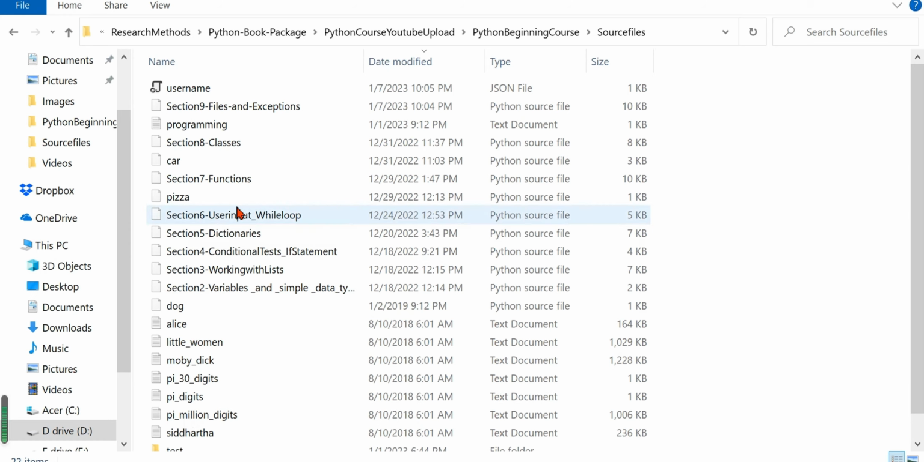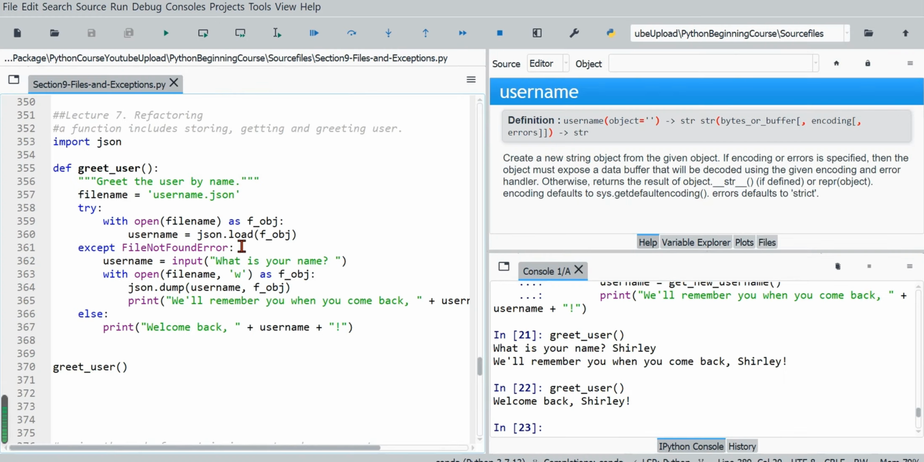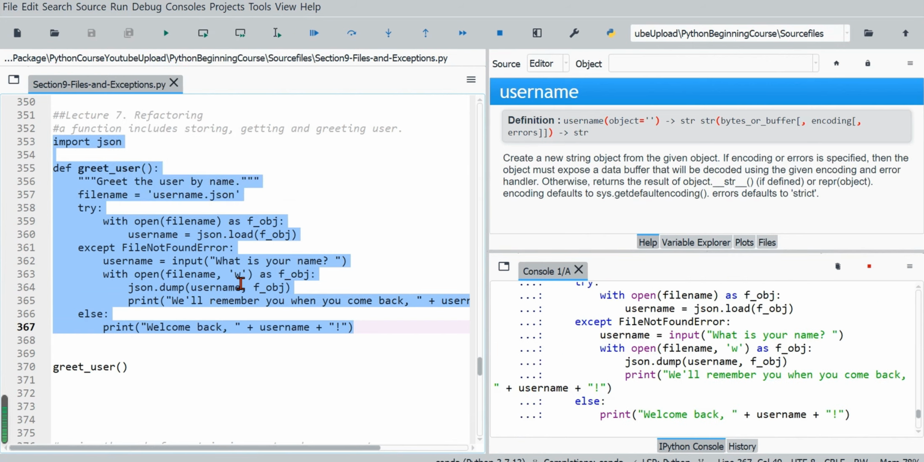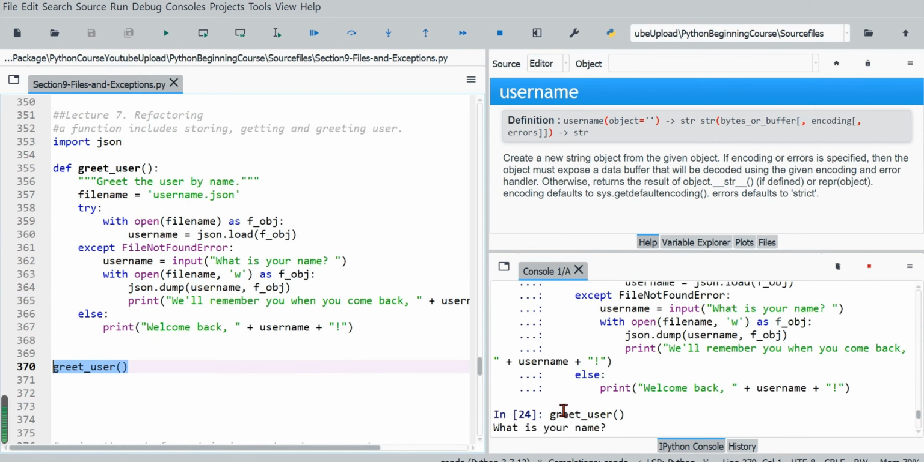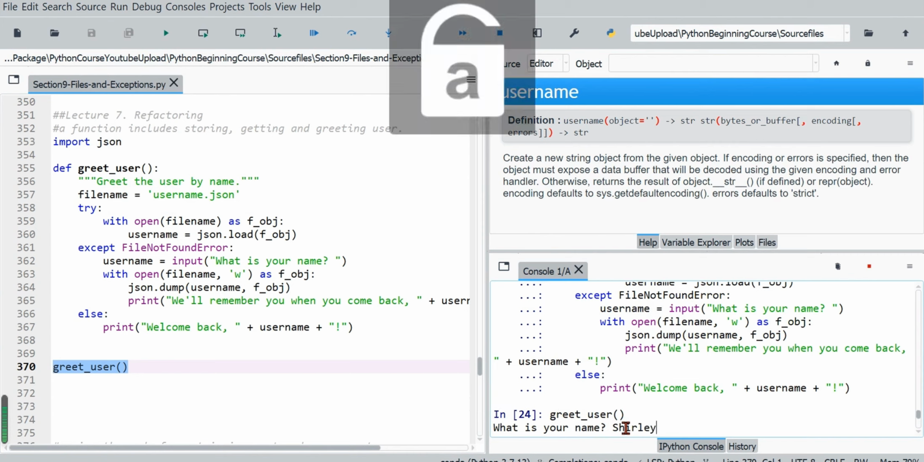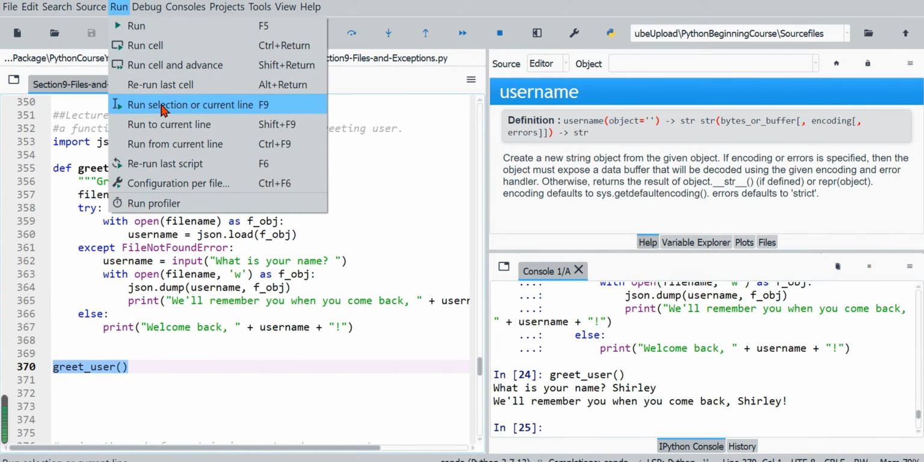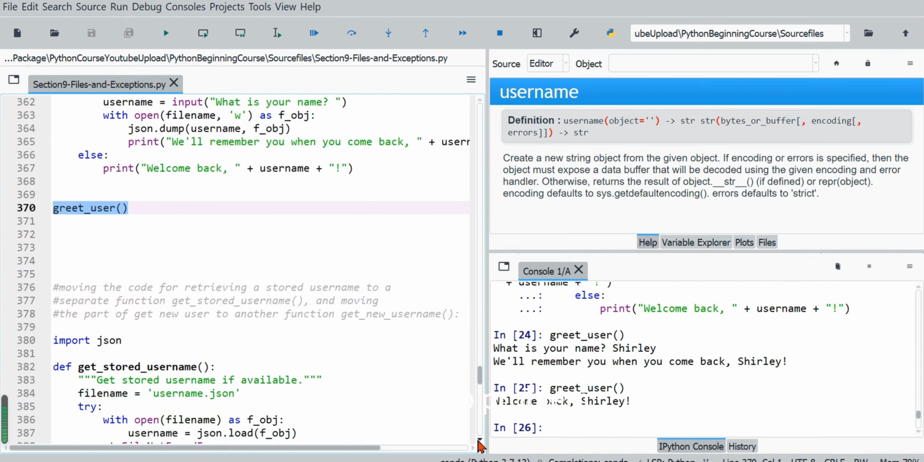First we will see it. Then we will create this function. The first time, greet_user will call this function, and because no file is found in the working directory, we input a name. Then we call it again. Then it will come back. So it works with no problem.